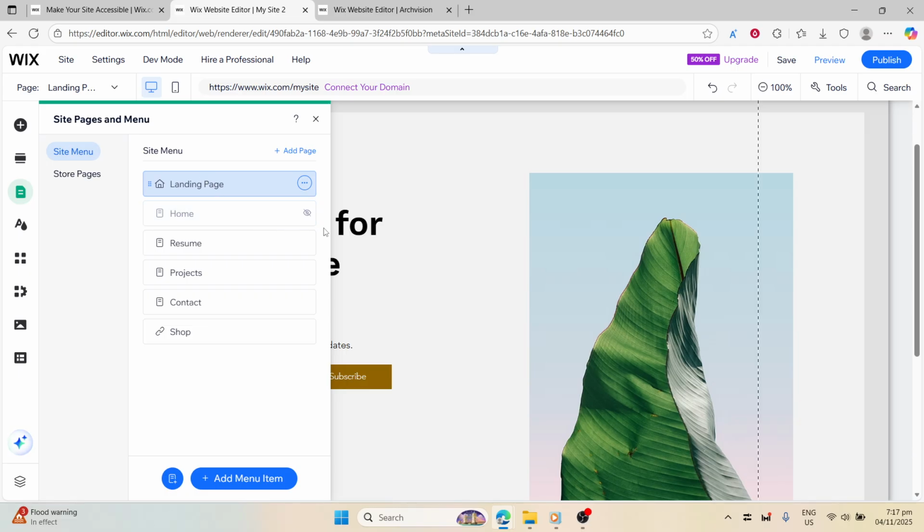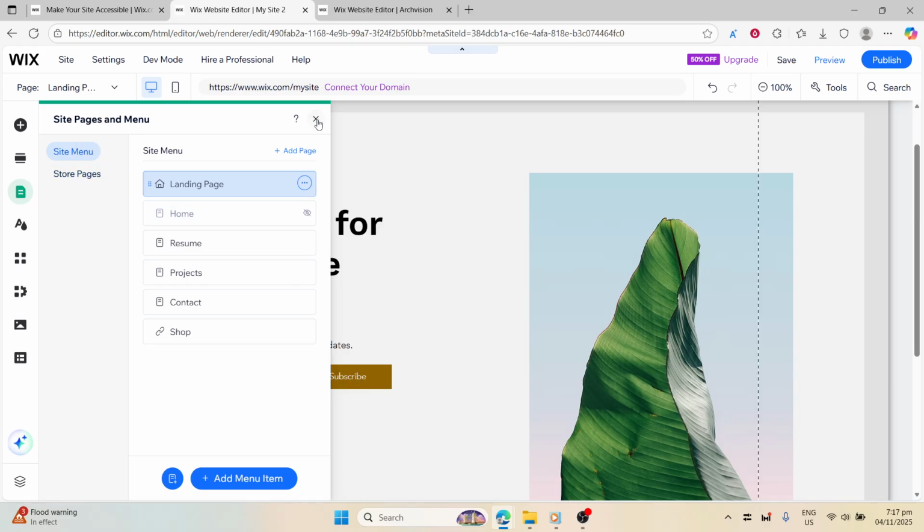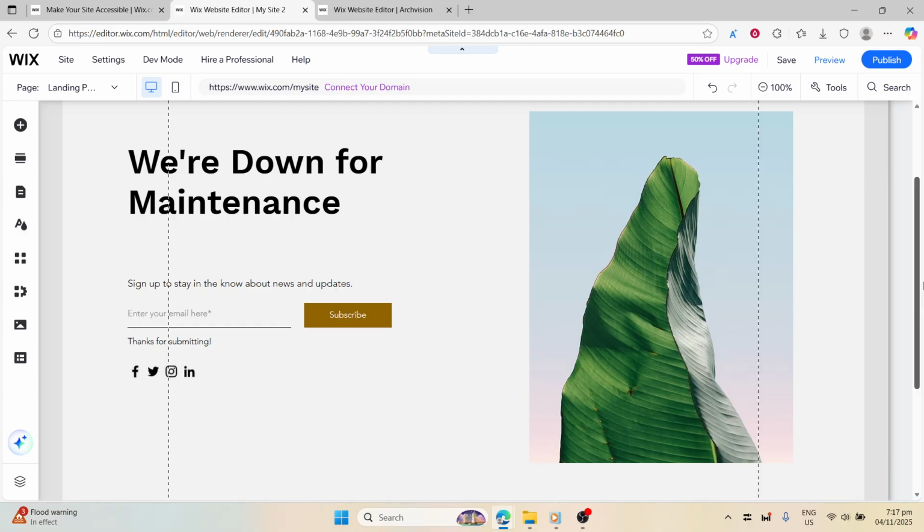Finally, when your work is complete and you're ready to go live again, removing the maintenance mode is simple. Return to the Menus and Pages menu, delete the maintenance page, and set your original homepage back in place. That's it. Your site is back up, and your visitors can once again enjoy everything you have to offer.